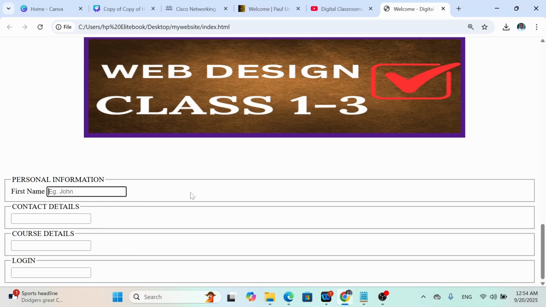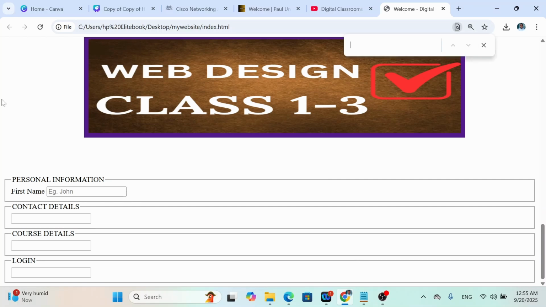So when I click inside the placeholder, example John will still be there until I start typing. So I can type Francis. At the moment I start typing Francis, example John will disappear. So once I delete it, example John will reappear. So that's what is called a placeholder. And so I will quickly replicate these for middle name, for surname, for age, for your institution.